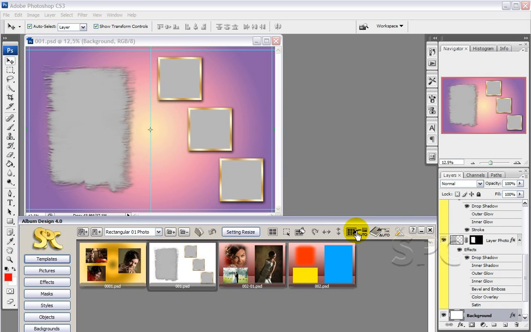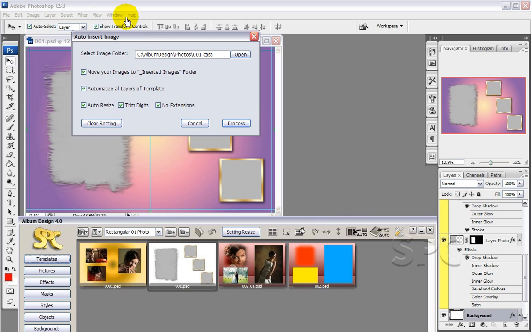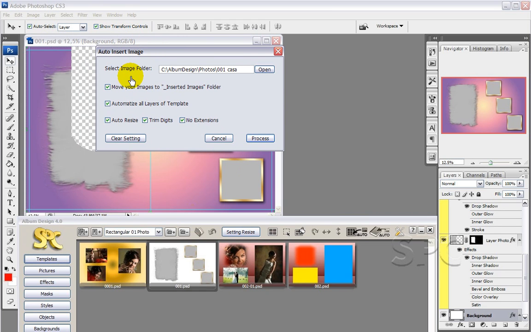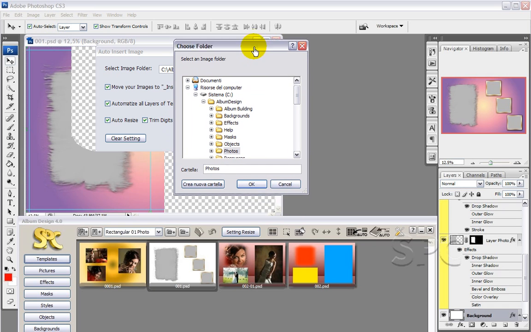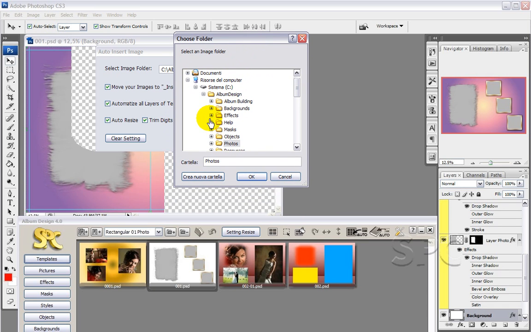So, open a template and then click the button Auto Template. The window, where we should select a folder of photos for inserting, opens. So, we should search for a photo and select it.